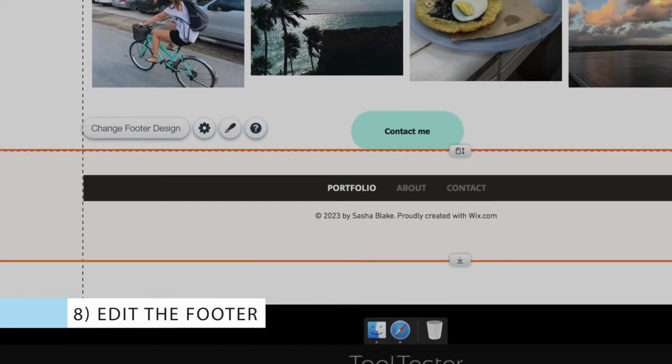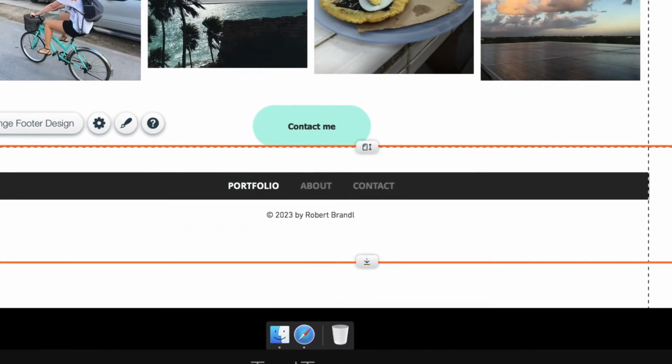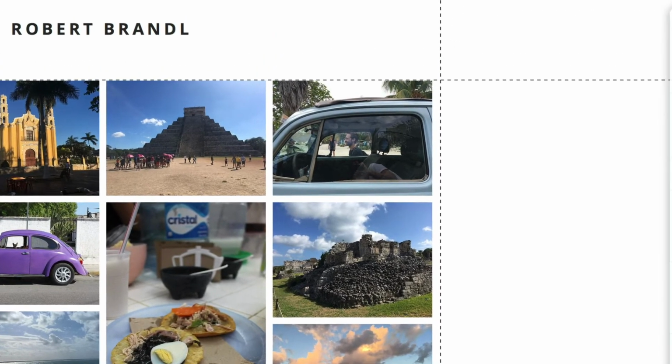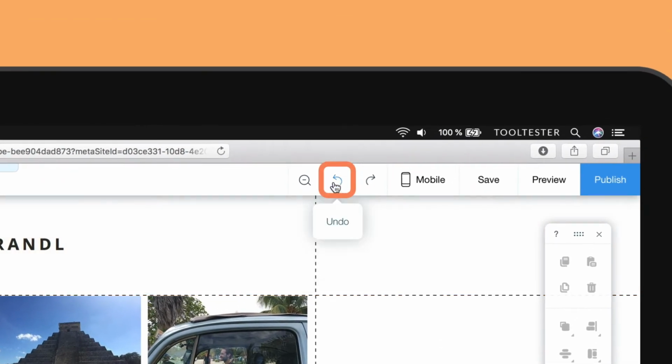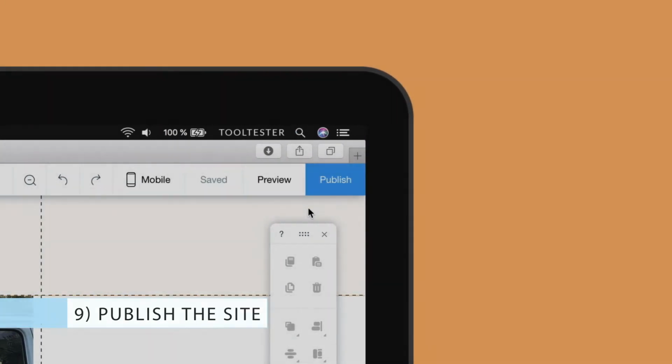Before we finish up, let's change the footer. And remember, if you are not happy with an edit you did, you can always revert it using the Undo button. I, for one, use this feature all the time. The website is now ready to be published. Let's hit Publish and get our website online. Exciting, isn't it? Here you go.